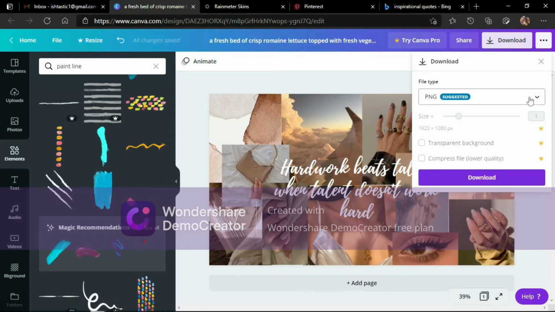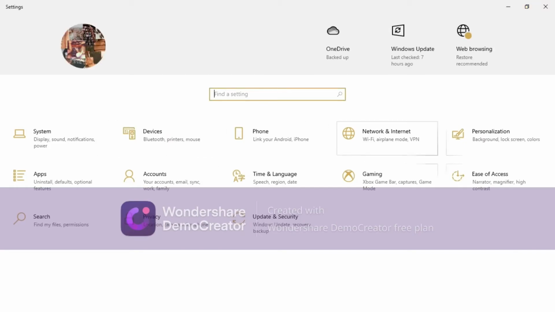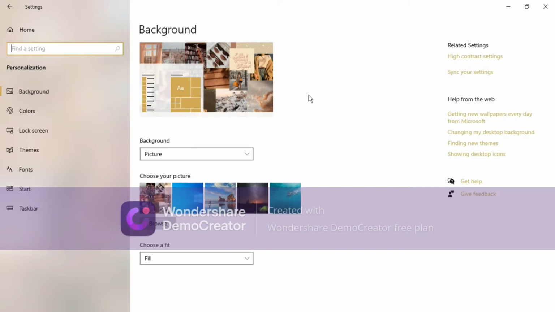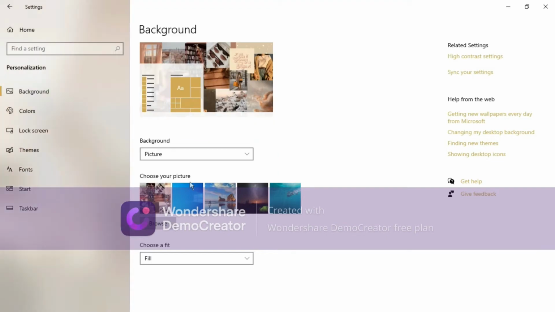So I obviously download it as a PNG, and once you download it, go to settings. Then we go to personalization over here, as you can see. Once we go here, we just go to background and choose a picture. So it's already on picture. Now we just go to browse, and once we click browse, we will get this kind of thing, and then we can just choose what we just made. So for example, I just made this. I'm going to choose it and choose picture.